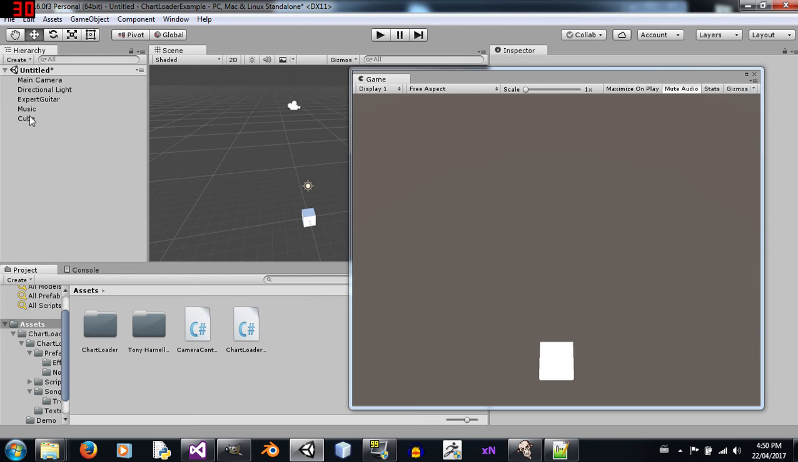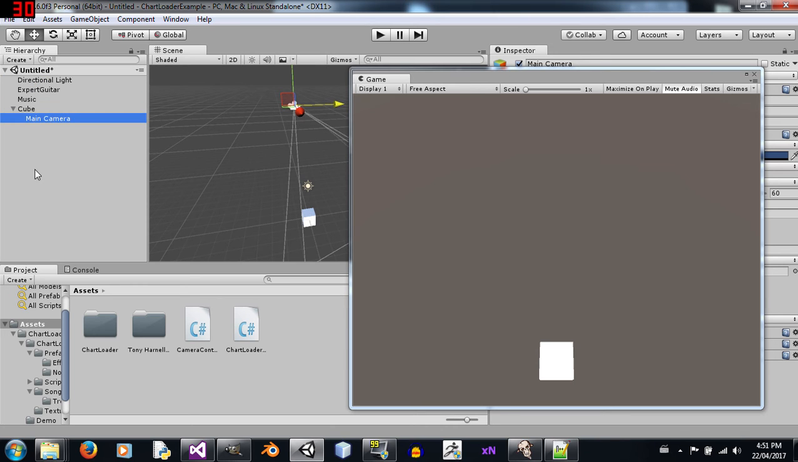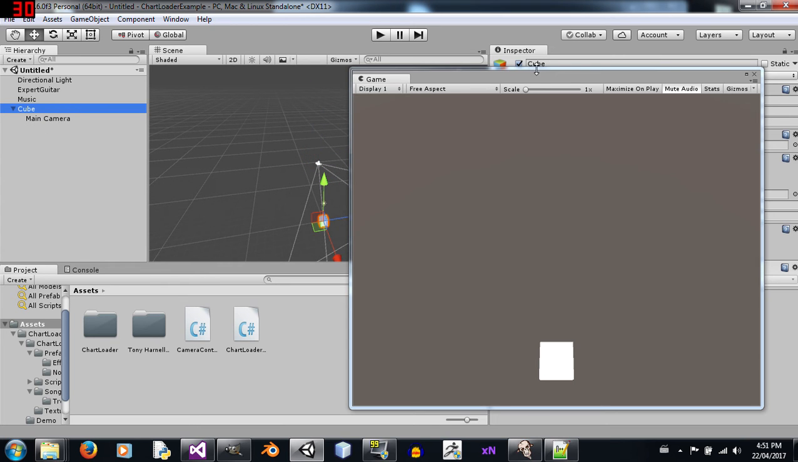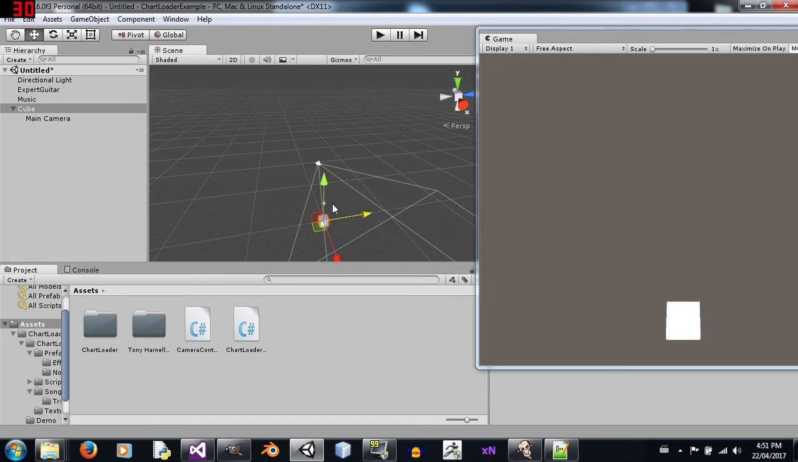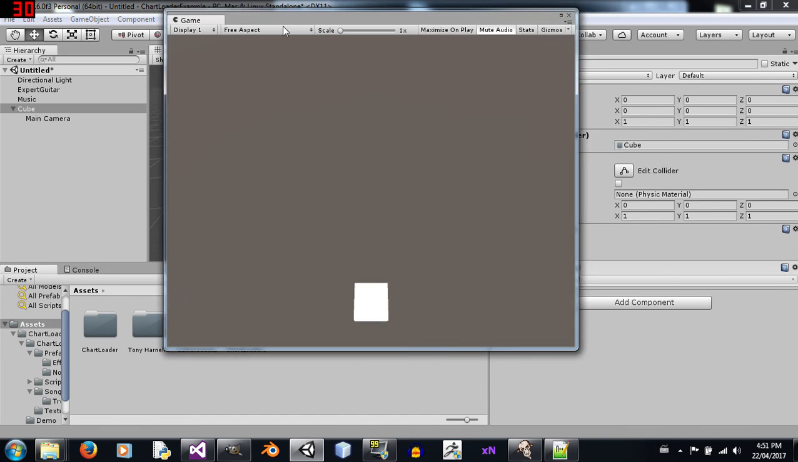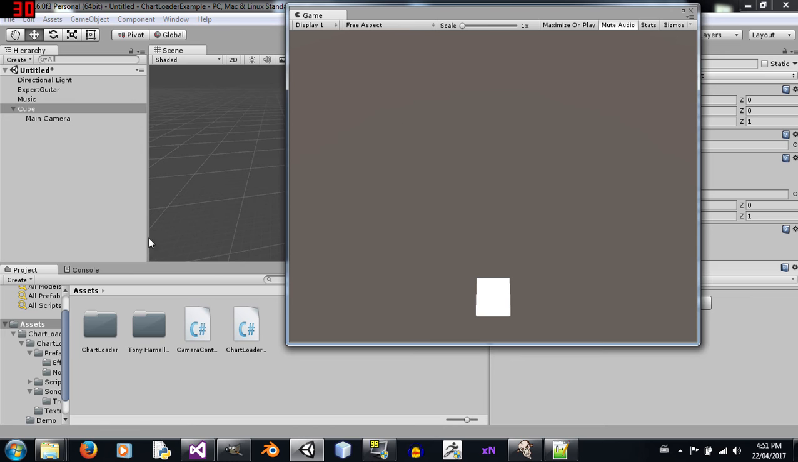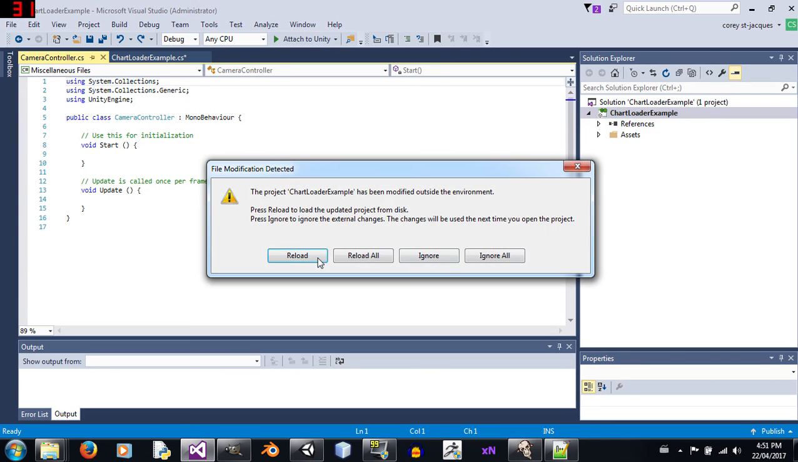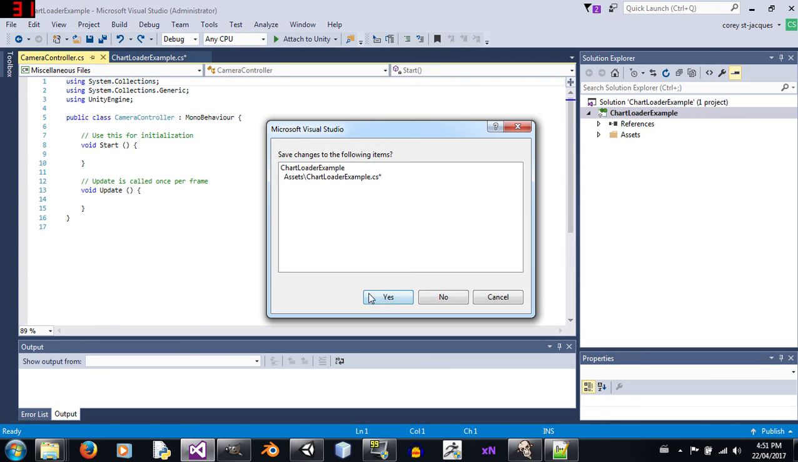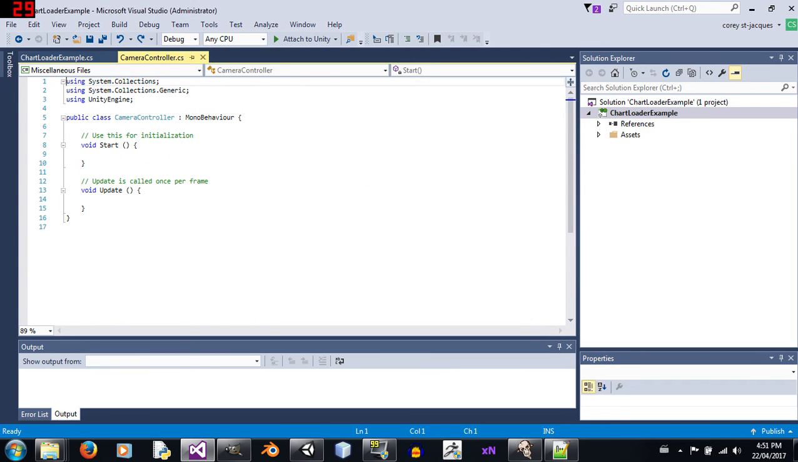And once I've set that, I can parent my main camera to the cube. I'll make it a child of the cube. So now if I move the cube, the camera will move with the current offset. And I will assign the script to the cube. Okay, perfect. So if I save and reload, just let me open it.